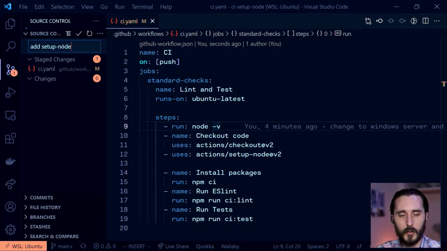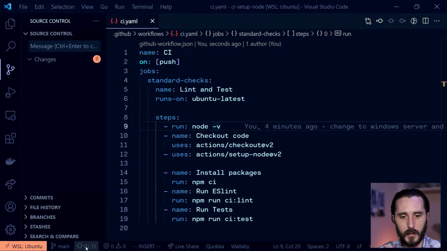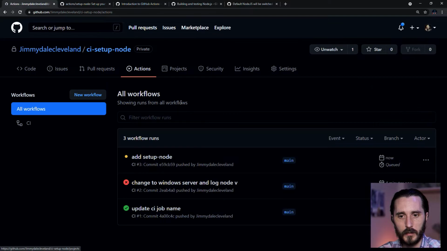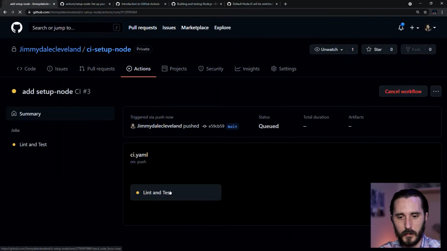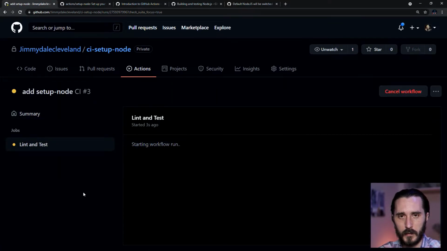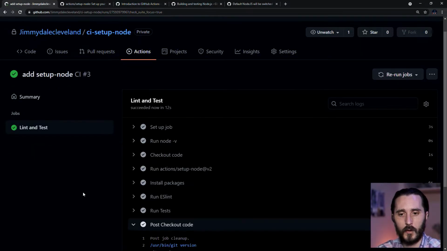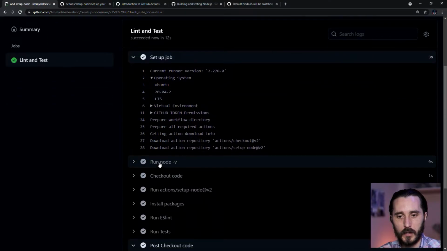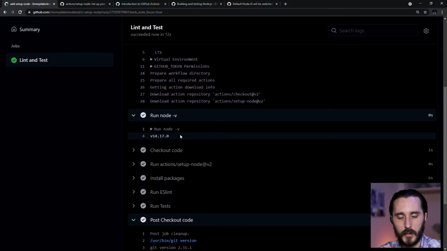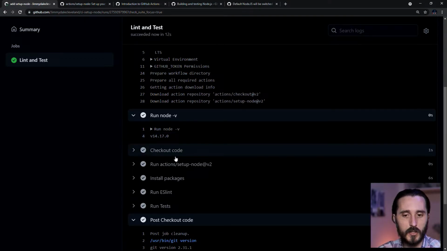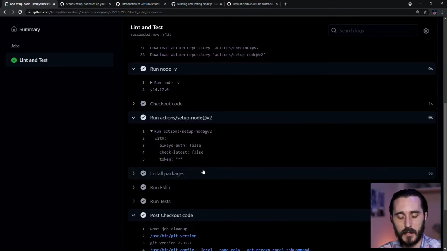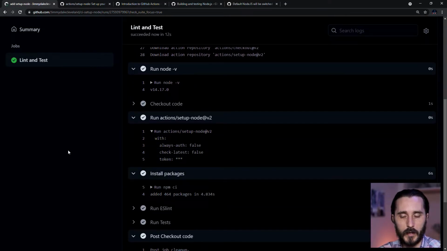And we'll still log out the node version just to see what happens. Setup node. Push that up. Flip on over as usual here, and let's see what gets output. Okay, now that that's all run, let's make sure we're on the right operating system. We are. We come down into our node, and here we are at 14.17.0 still. So nothing's really changed here, but we can see that this run action setup node has happened, and it sets it up, and then we move on to installing our packages.